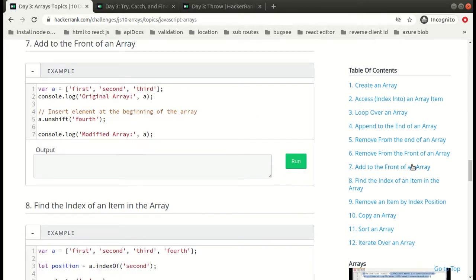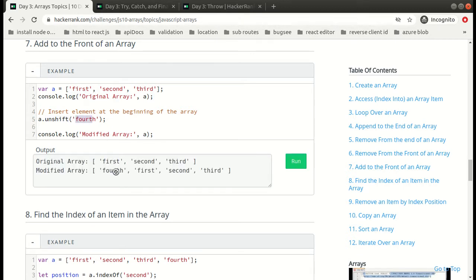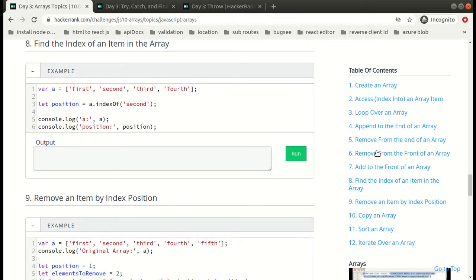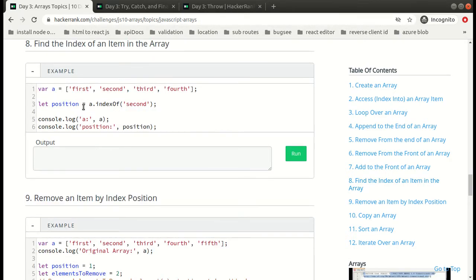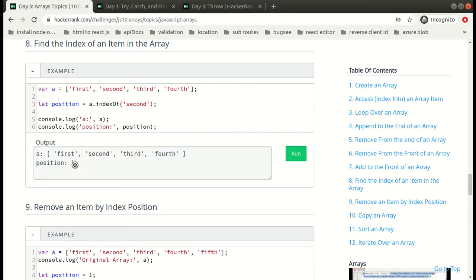Now let's see how we can add to the front of an array. We can do this with the help of the unshift method. With unshift we can add this fourth to the beginning. And how we can remove from the front of the array, that is with the help of array.shift. With shift we can remove the first element from the array. With array.indexOf we can find the index of that element, at which index that element is present, like 0, 1. So second is present at the 1st index, sorry, 1 index.